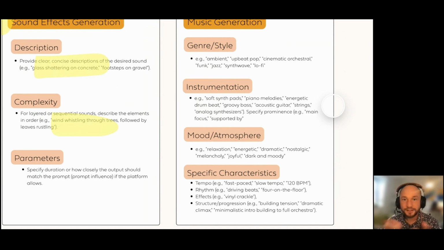What is important in this category? The genre and style, of course. Let's say you want to have jazz or upbeat pop, whatsoever. And then what instruments are to be used? Should it be an acoustic guitar here? Should it be piano play? Then again, the mood, atmosphere.